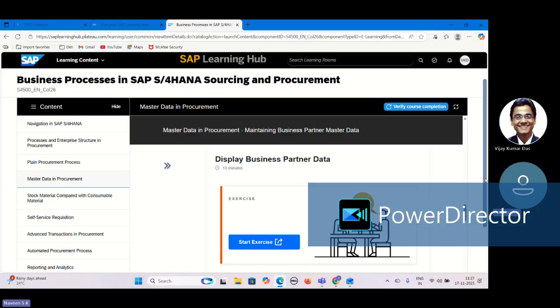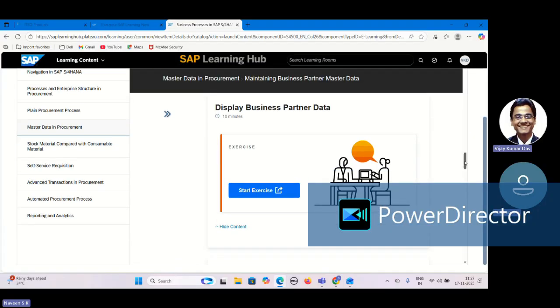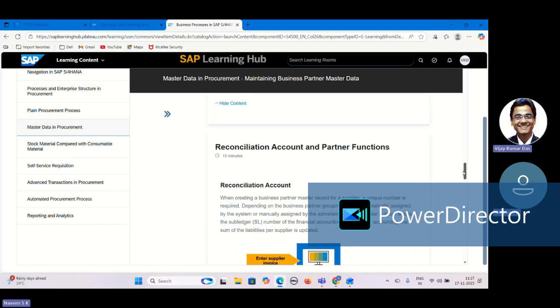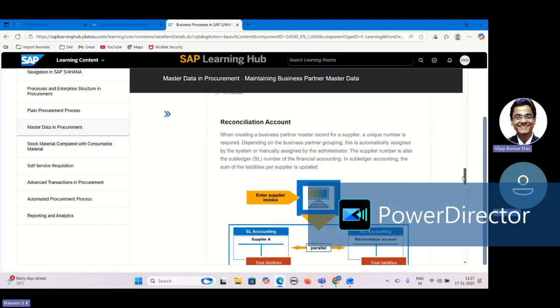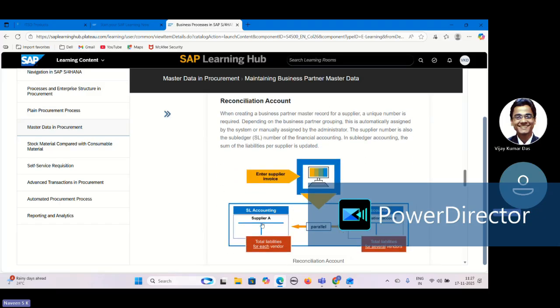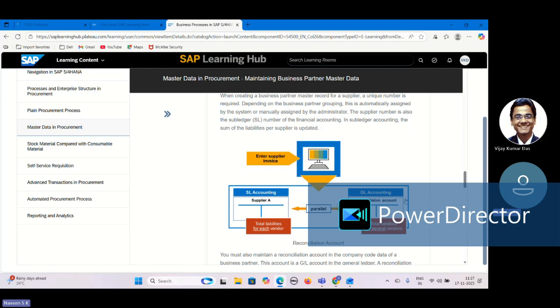So next is reconciliation account. I think you're aware of this one. We use the reconciliation account in ECC also. Generally, this reconciliation account is used so that the transactions, the liabilities occurring with the vendors, will all be tagged into this particular GL account, the reconciliation account. That's why we use the reconciliation account in the company code data.